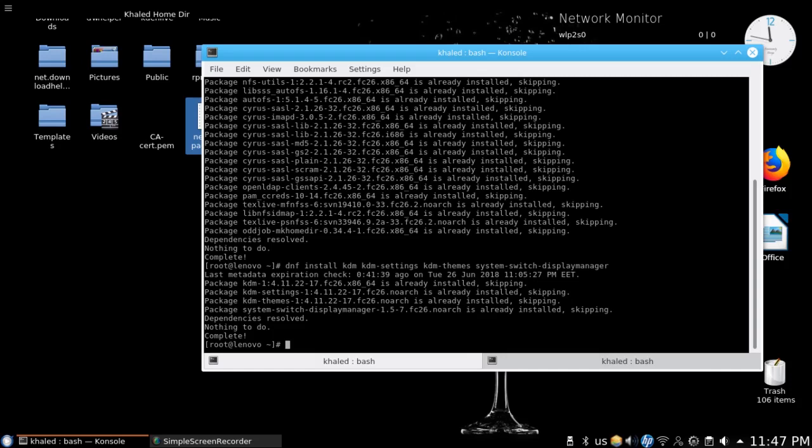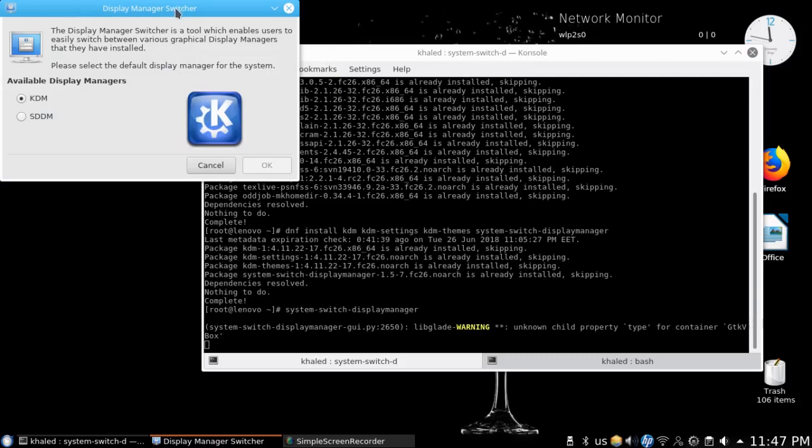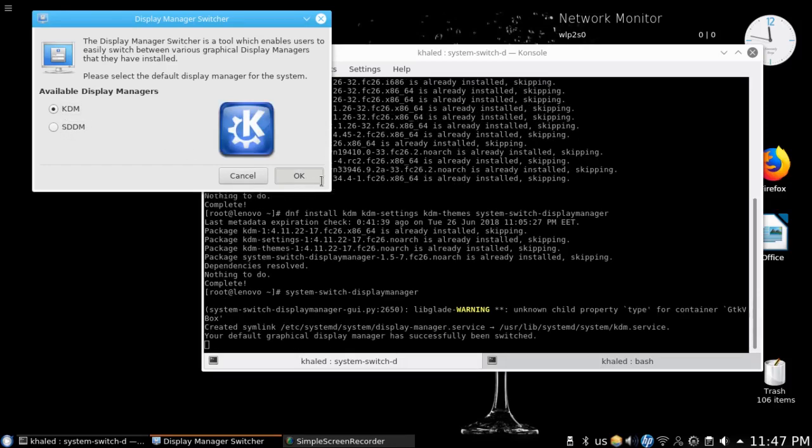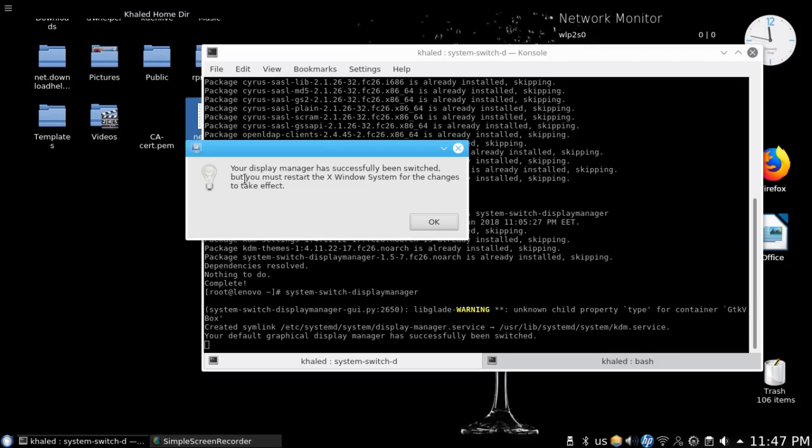Now to switch the display manager I need to run the system-switch-displaymanager command, and from this window I can select KDM instead of SDDM and then click OK, and you have to restart your X server to let the change take effect.